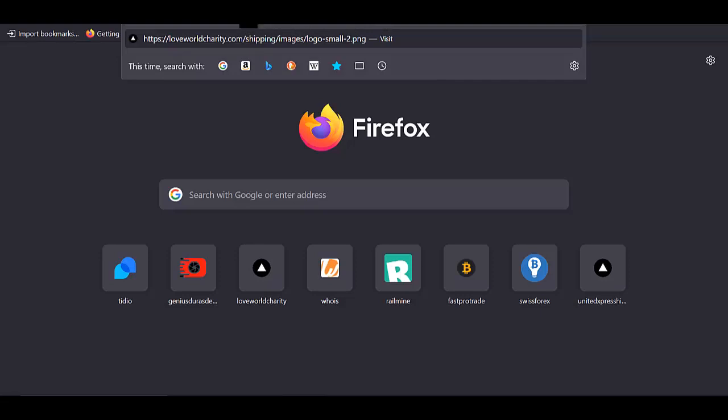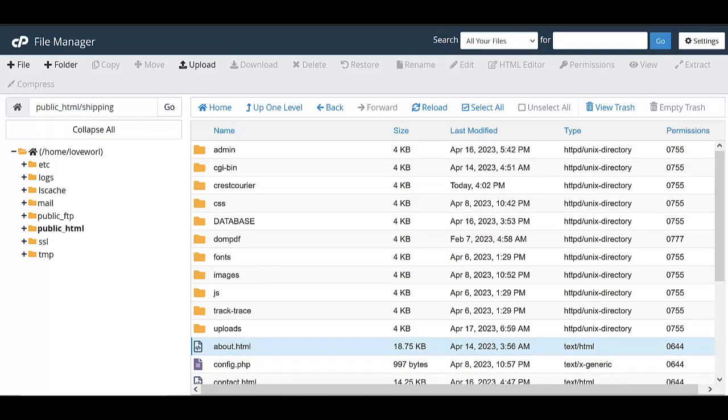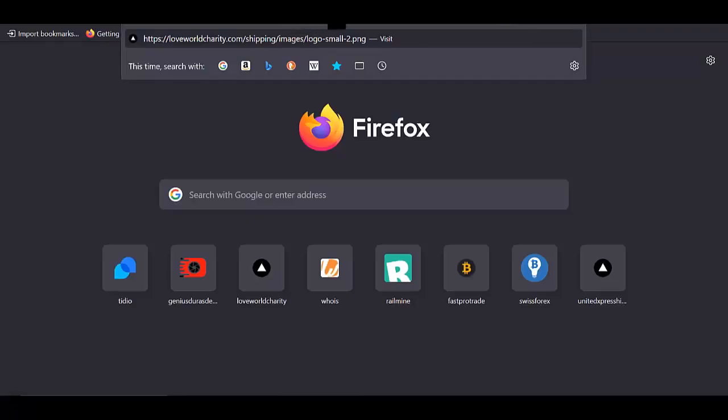You can see where this image is located is what you are seeing here. If you go to the shipping folder, you will see images. Then you will see logo-dash-small. When creating your logo, give it this name you are seeing here, logo-small, and make sure it's in PNG format. There are different kinds of format: the JPEG, the SVG, and the PNG. Make sure it's in PNG format. Once you do that, you save it.